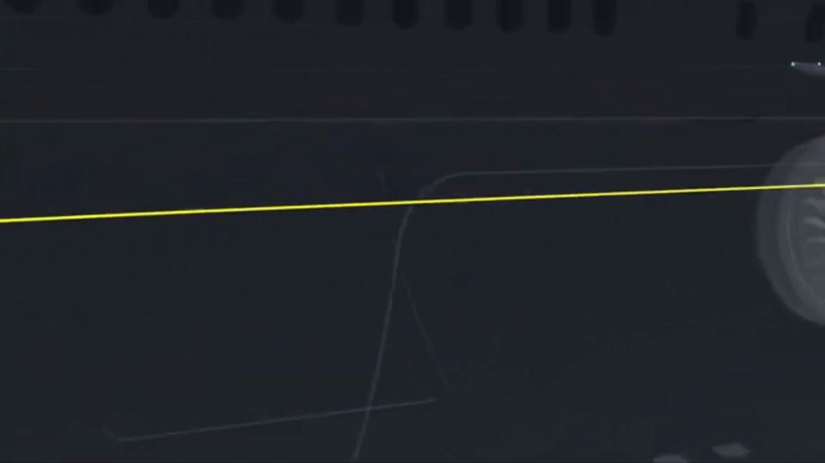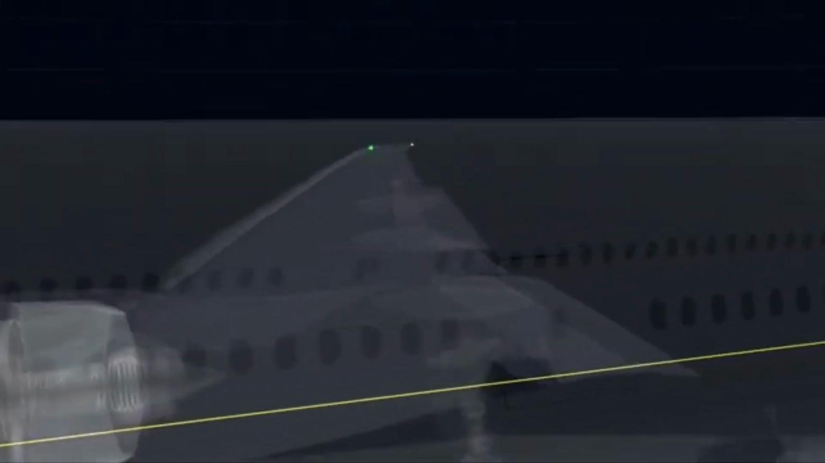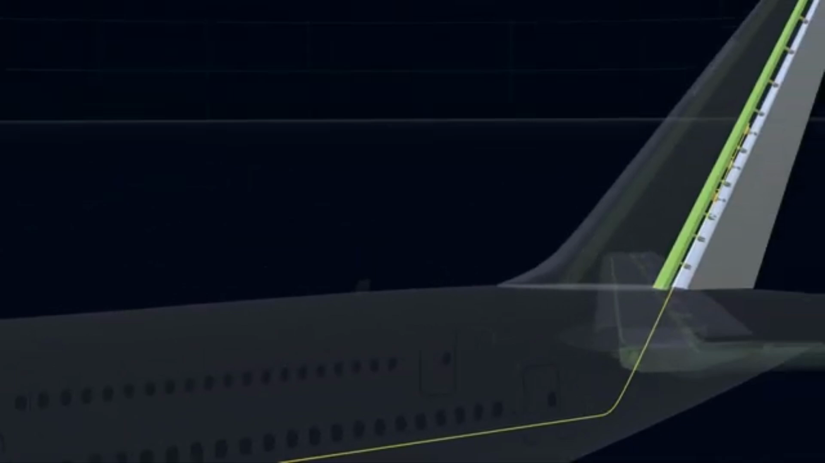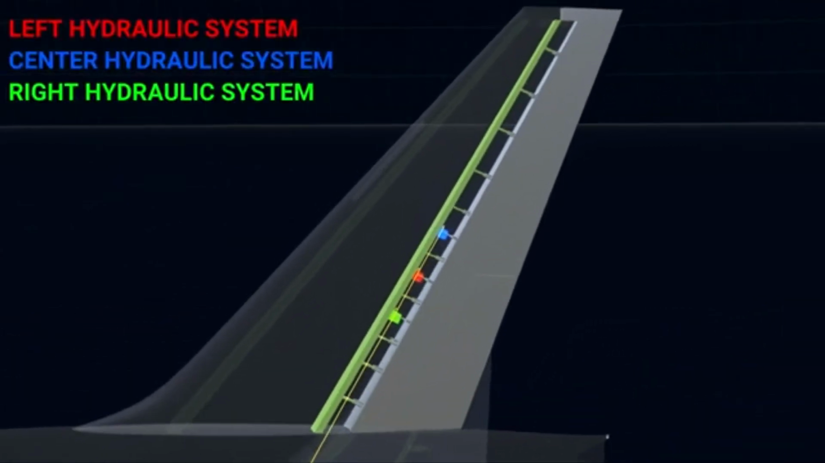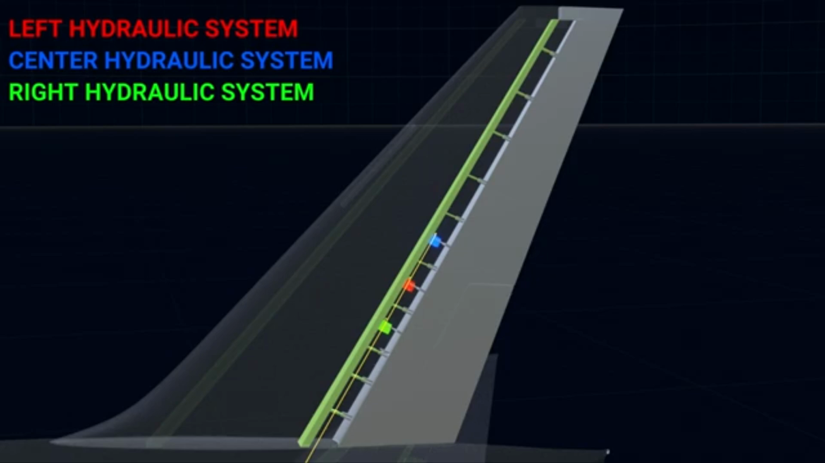The ACE sends control signal to the 3 rudder power control units in the vertical stabilizer of the aircraft. The PCUs are hydraulic actuators and use different hydraulic systems for redundancy.